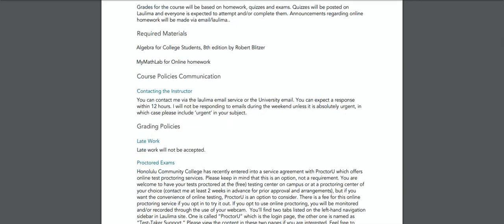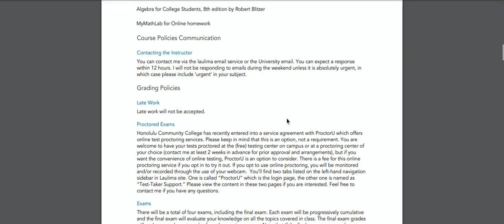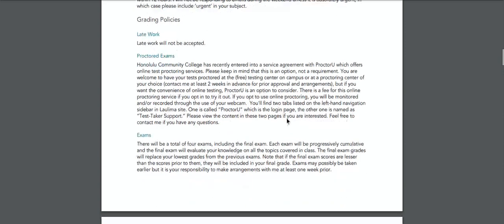Email, I'm usually available on email, but you can expect a response within 12 hours. If something's up and it's urgent, include the word urgent in your subject, and I'll try to respond as soon as possible. Late work is not accepted. For exams, you have to come to campus and give it at the testing center.